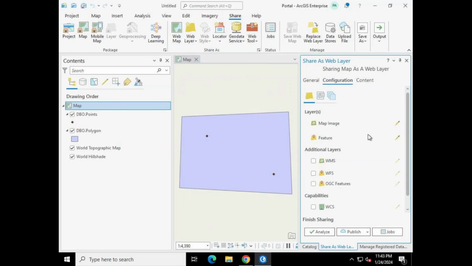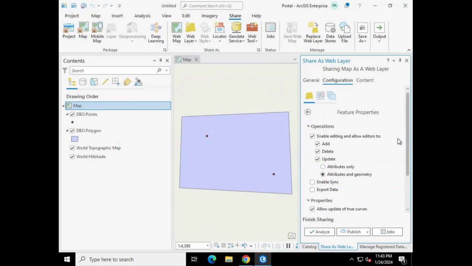For this scenario, I would like to add the ability to export data for my feature layer. So I will go ahead and open the feature layer setting by clicking on the pencil on the right-hand side, then checking on the export data option.